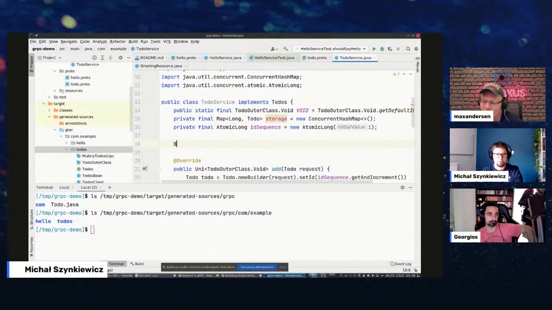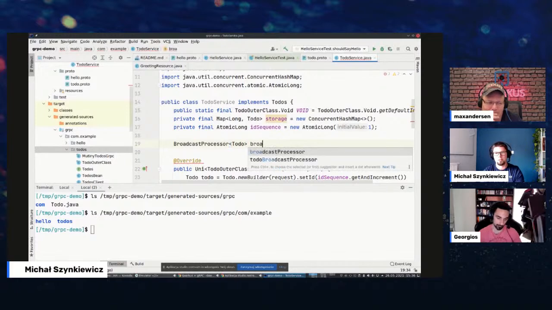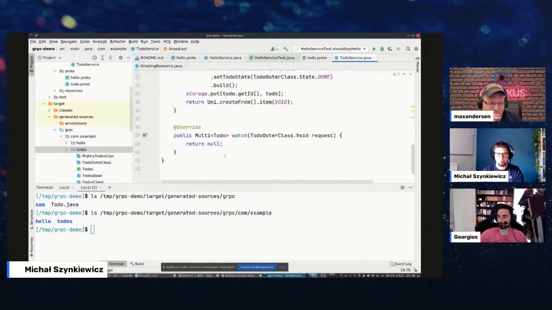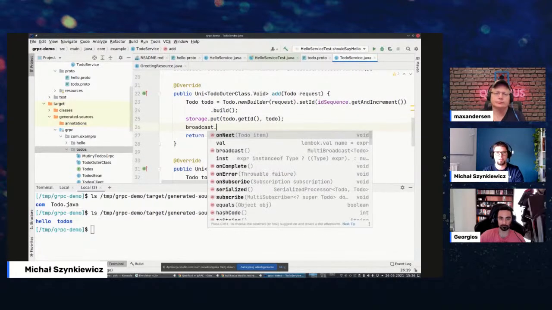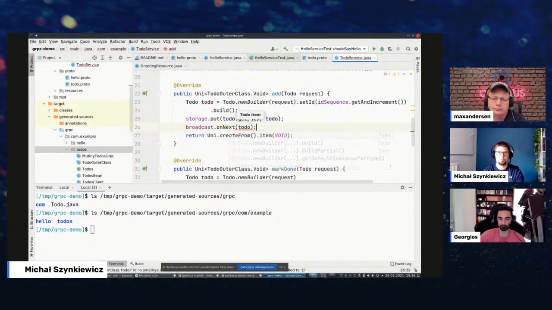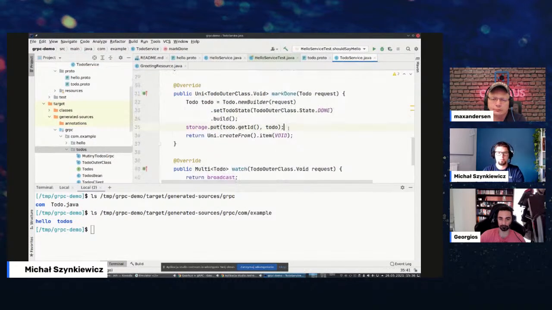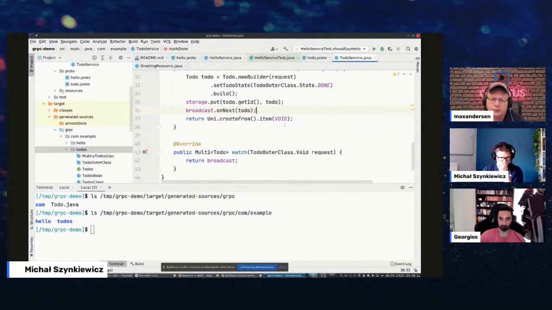Yeah, Mutiny has something called a broadcast processor, if I remember correctly. Yes. So we can create a broadcast processor for it. Let's call it broadcast. And what we can return here is simply this broadcast. And then on any change, we can do broadcast onNext to-do, and here as well. Okay, yep. So you're storing the ID and then broadcasting out.